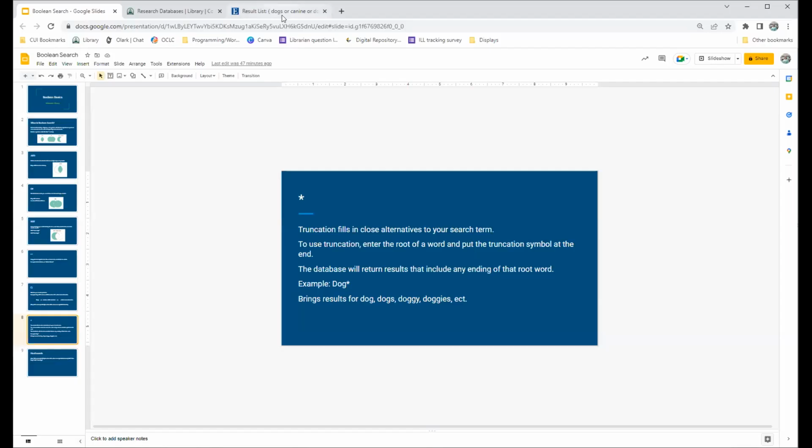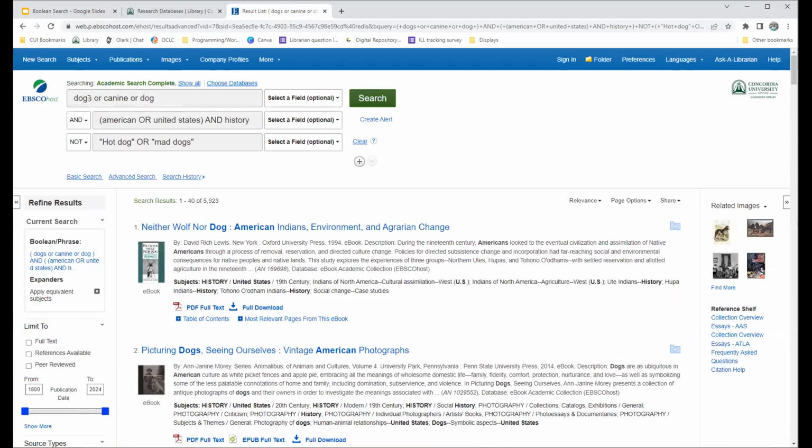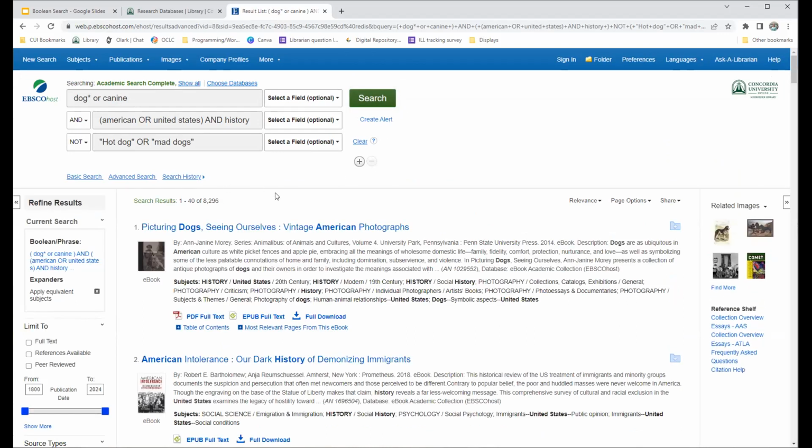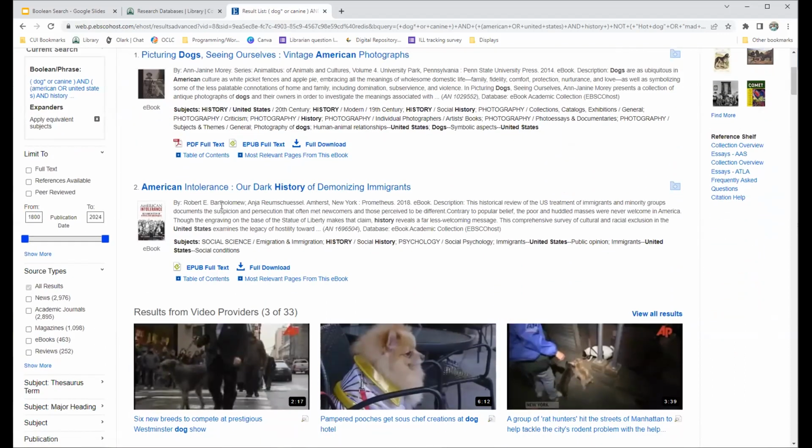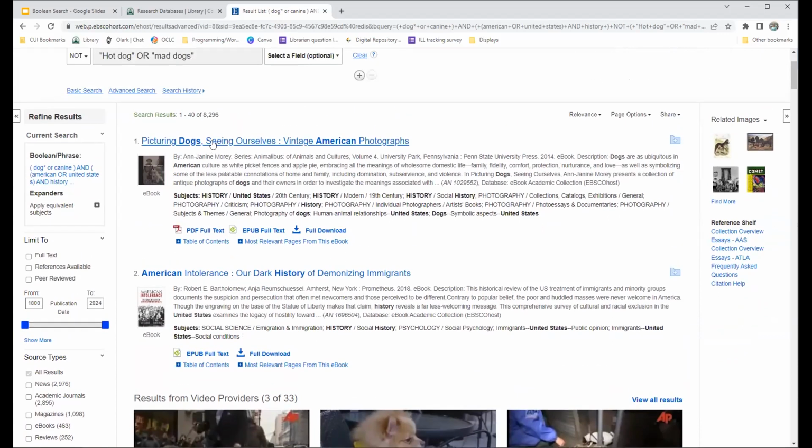So we'll hop back over to EBSCO. We'll use that in our example. You can see that expanded it even more. So we're now at over 8,000 results, which is a lot to go through, but also means a higher chance of being able to find stuff that is what we're looking for.